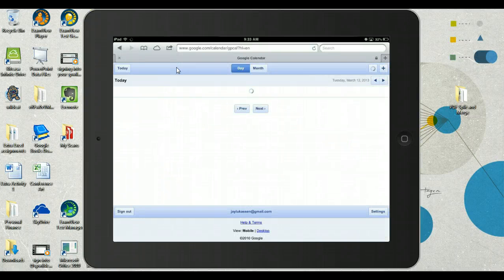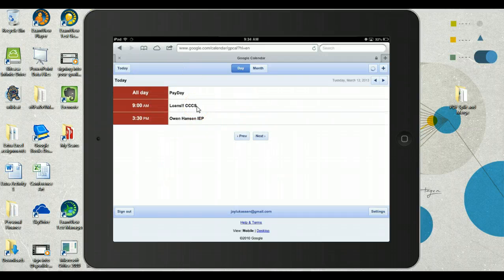And what's going to happen is it's going to take you to the mobile view of Google Calendar. Mobile view works. It's not the best view out there, and it's going to be a lot different than what you're used to. We won't do a whole lot with the mobile view, just because desktop view shows everything, and then I'll also show you how to use the actual calendar app in the iPad.